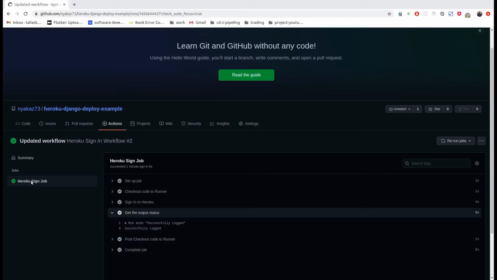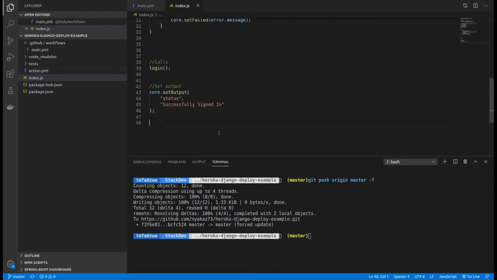That was before. So if you have successfully created a workflow, tested your GitHub action, and it's working, you now have the basic understanding of how you can create your own custom action.